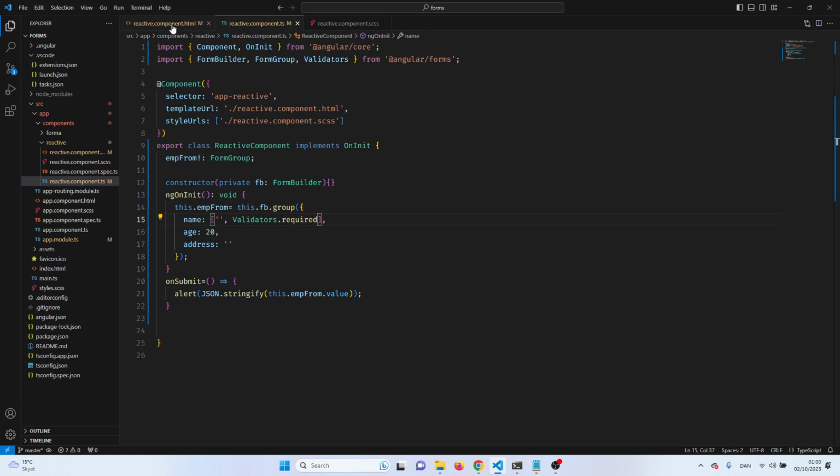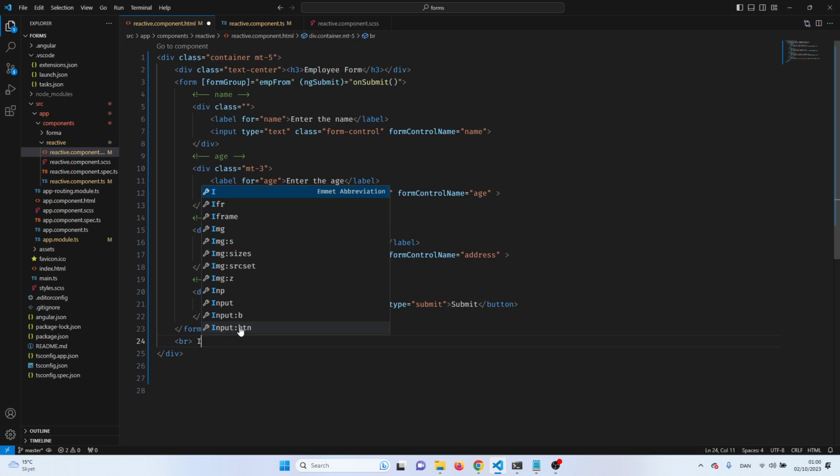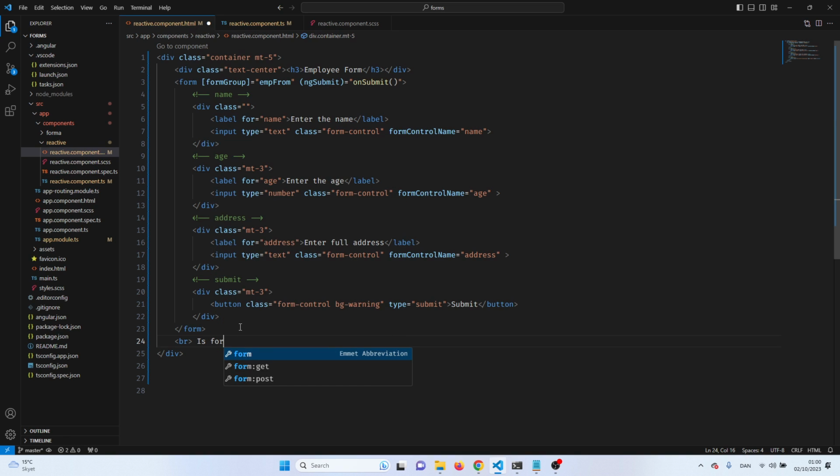Okay, and let's see here. So br, is form valid, and this is empForm.valid.